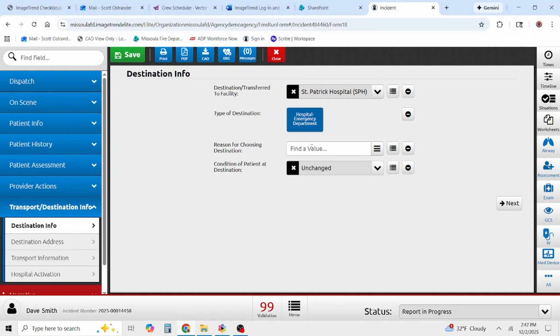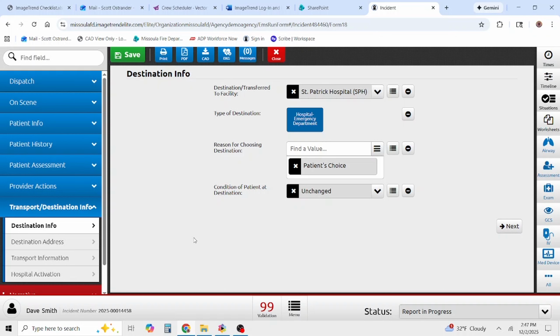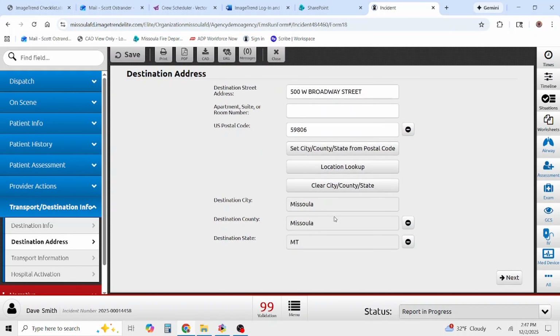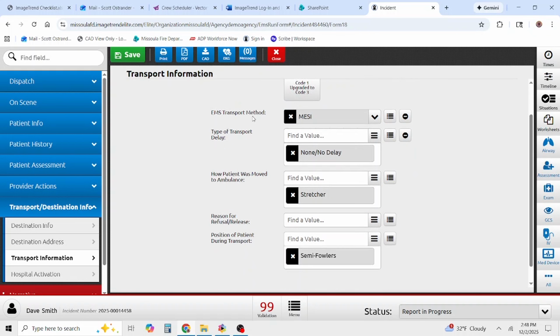And then reason for choosing destination. Was this the patient's choice? Was this family's choice? Was this on-scene medical control? These can all be input as well. Destination address will auto-populate out of the two that you have selected up above. And then transport information. We set up above that Messi was transporting, so this will auto-populate. Did they go code 3? Did they go code 1? Did they upgrade? If we know the information, that can be put in.